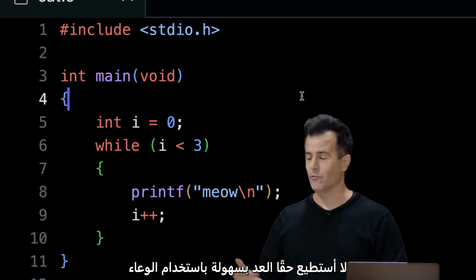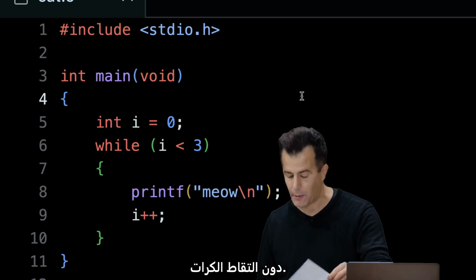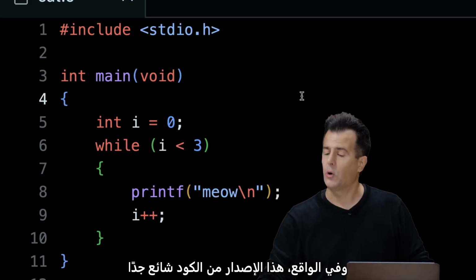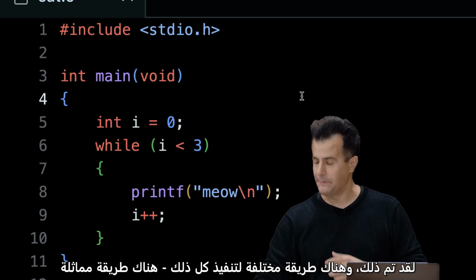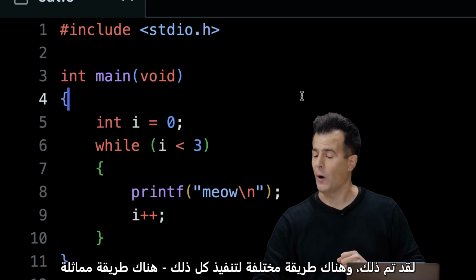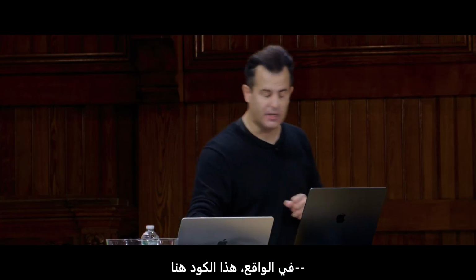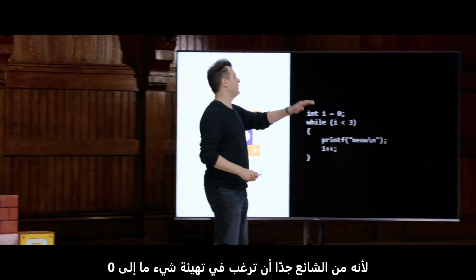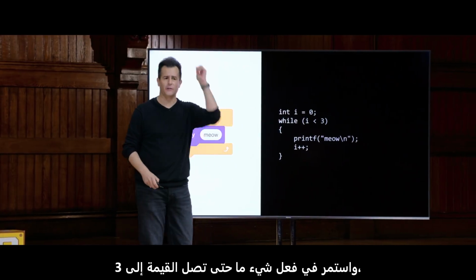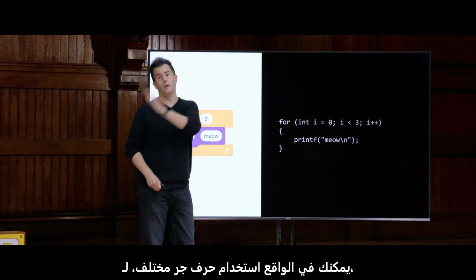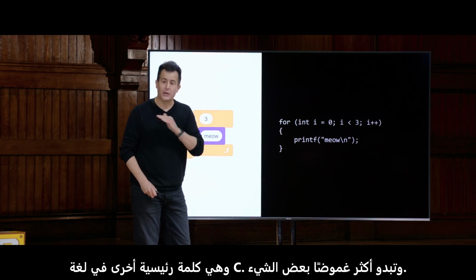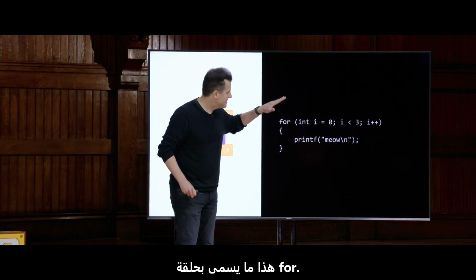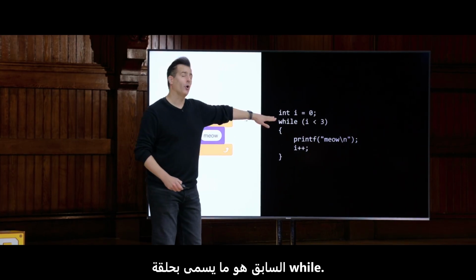All 3 are correct. Can't really do counting up as easily with the bowl without picking up the balls, but the exact same logic applies. And in fact, this version of the code is so commonly done that there's a similar way to implement it altogether. This code here does the same exact thing, repeating 3 times. Because it's so commonly done that you want to initialize something to 0 and keep doing something until the value 3, you can actually use a different preposition, for, which is another keyword in C, and it looks a little more cryptic, but it just tightens things up. This is what's called a for loop. Previous is what's called a while loop.